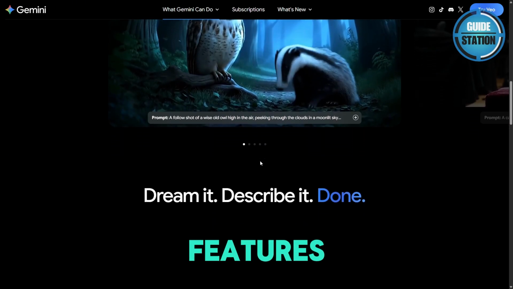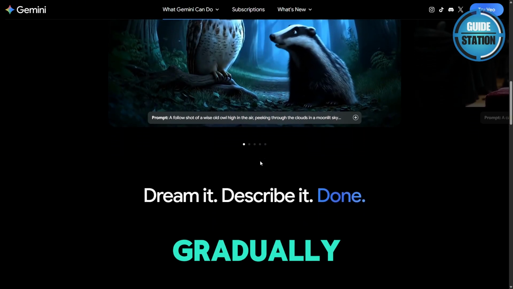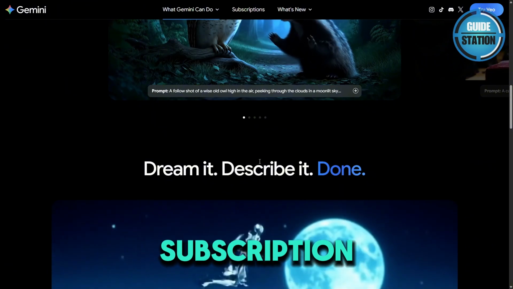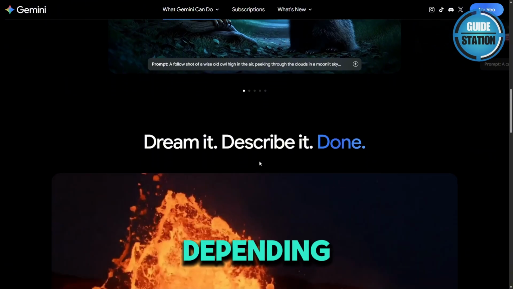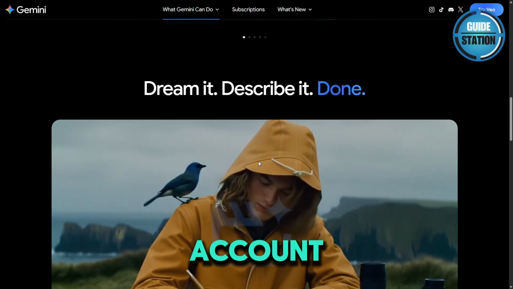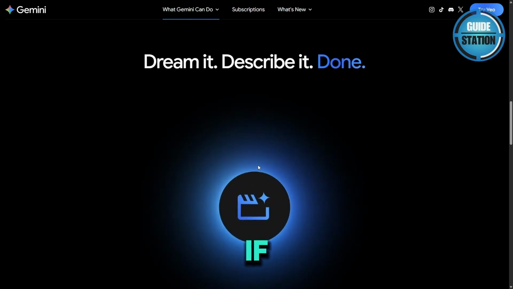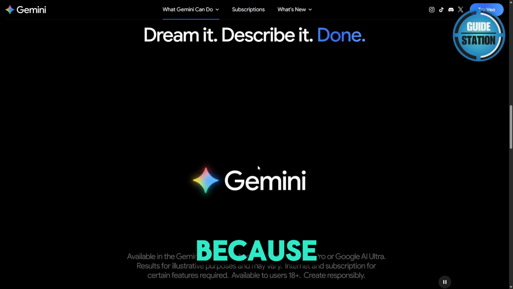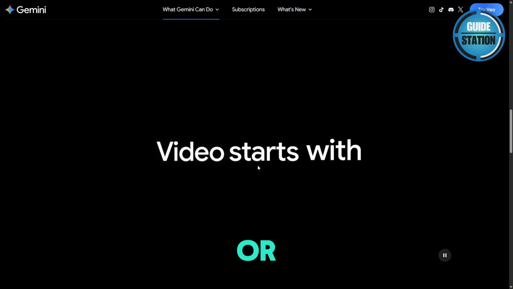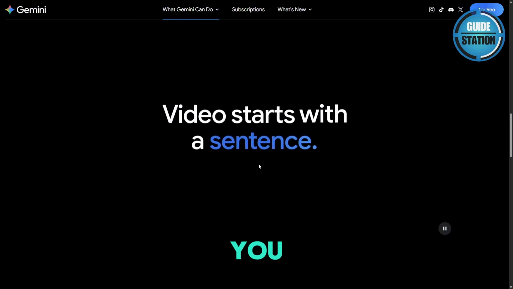In some cases, features are also being rolled out gradually, so even with a subscription, you might not see it immediately depending on your region or account. Now, to break it down simply, if you don't see video templates, it's either because your account isn't upgraded or the feature hasn't rolled out to you yet.